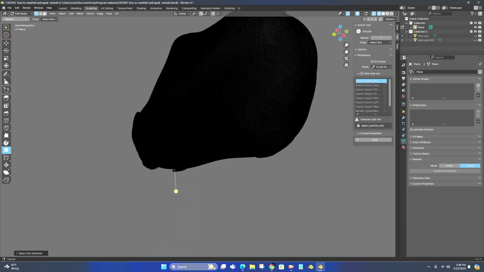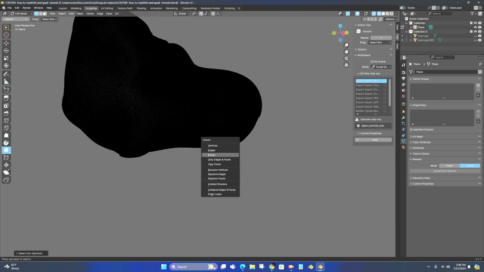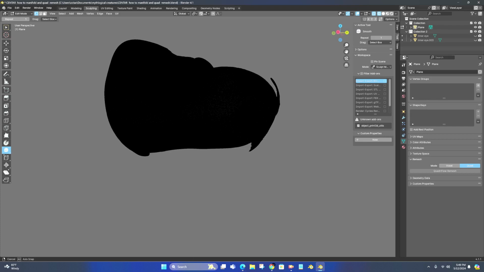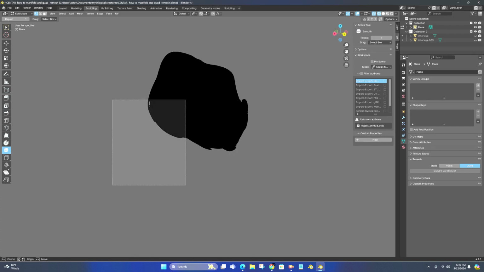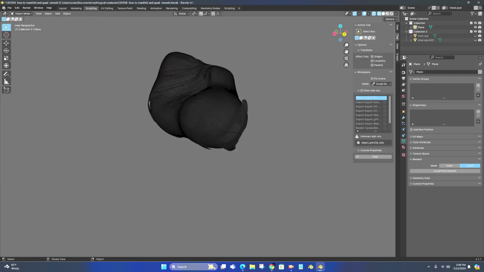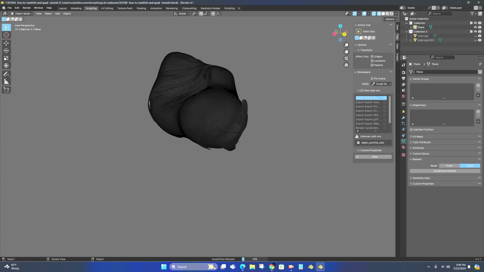So you see these points that are popping up right here, and I am going to delete those. I'll try dissolve edges, dissolve vertices. No, that didn't work. Delete vertices. Alright, delete vertices, and then let's see if it quad remeshes right now. Yep, and there you go. That's how you do it. Showing quad flow remesh right here.